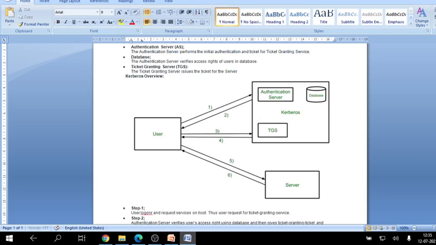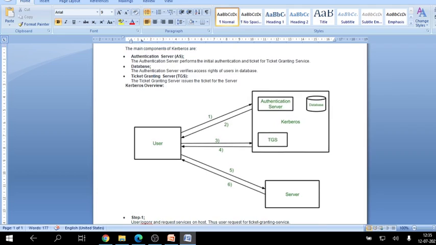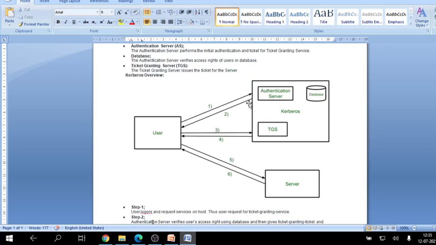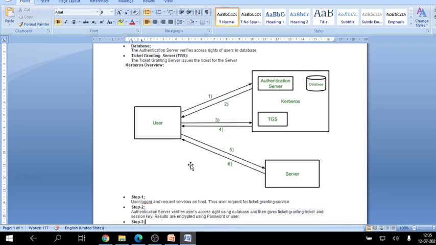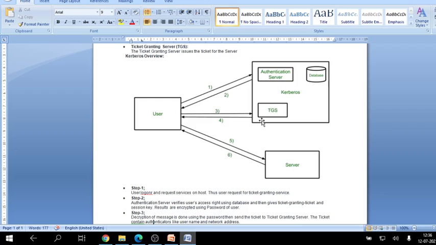So we know that the main components of Kerberos are the authentication server, the database, and the ticket granting service. See here, in step 1, the user will log on and request services on the host. So the user requests the ticket granting service. And in the second step, the authentication server verifies the user's access rights, uses the database, and then gives the ticket granting ticket to this user. It gives the ticket, and the results are encrypted using the user's password.